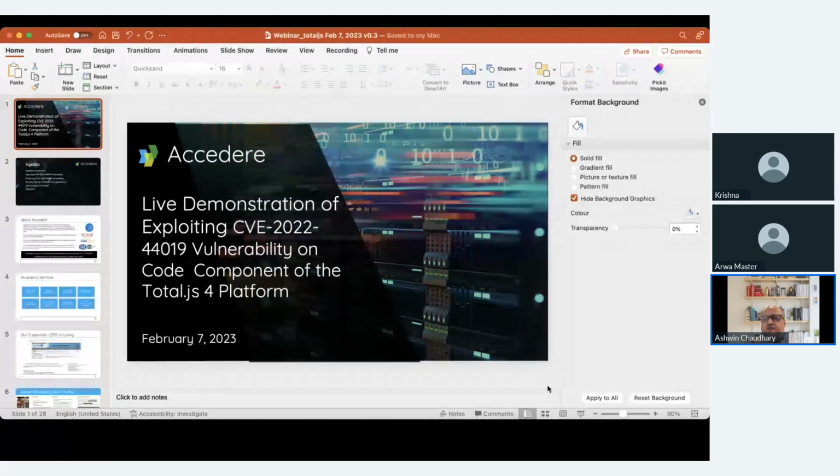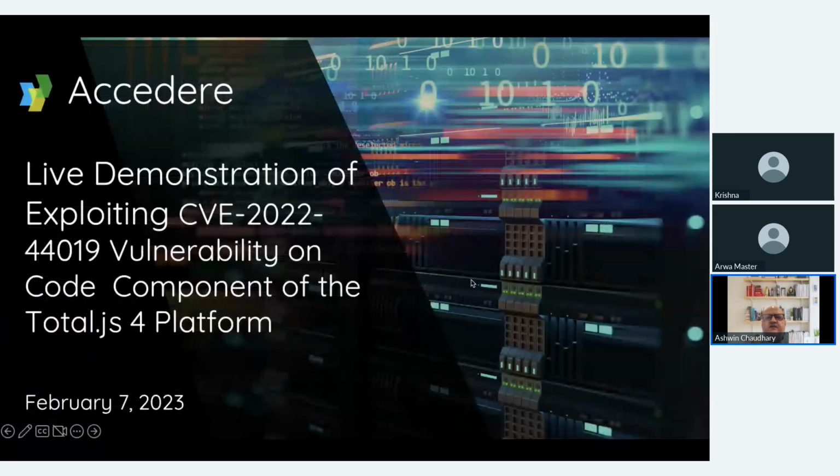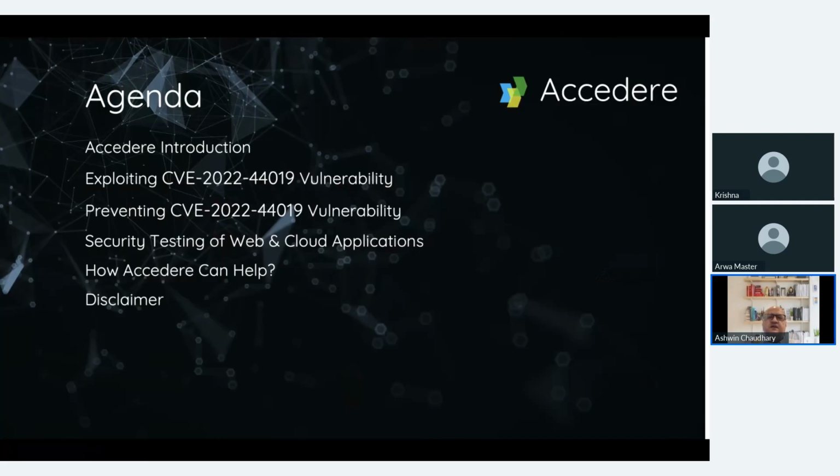In the month of November, we did a live demonstration on exploiting the log4j vulnerability. And today we are taking this opportunity to exploit the code component of the Total.Js framework. We will first run through the presentation, and then we will go through the actual live demonstration and explain to you how this vulnerability can be exploited.